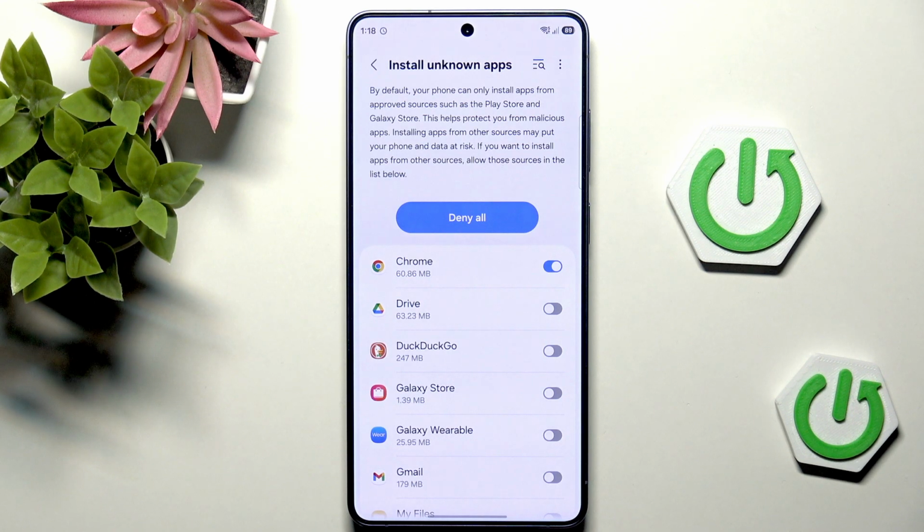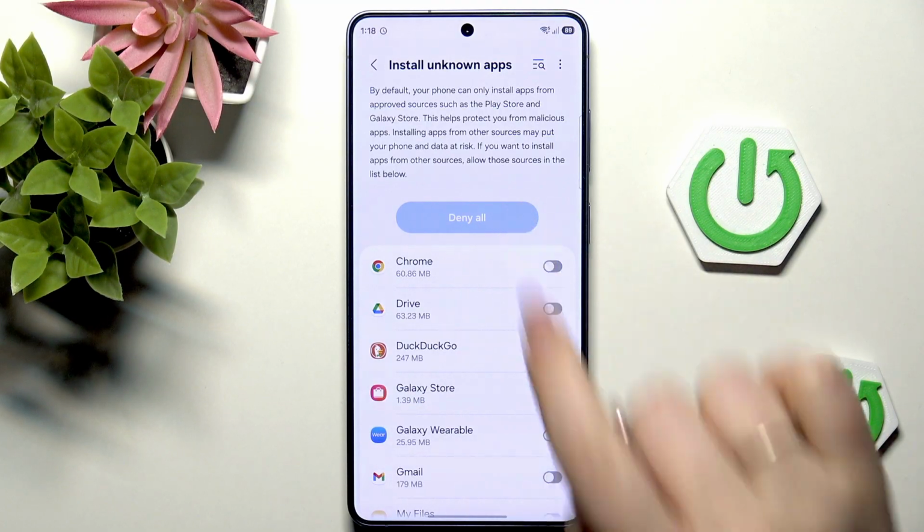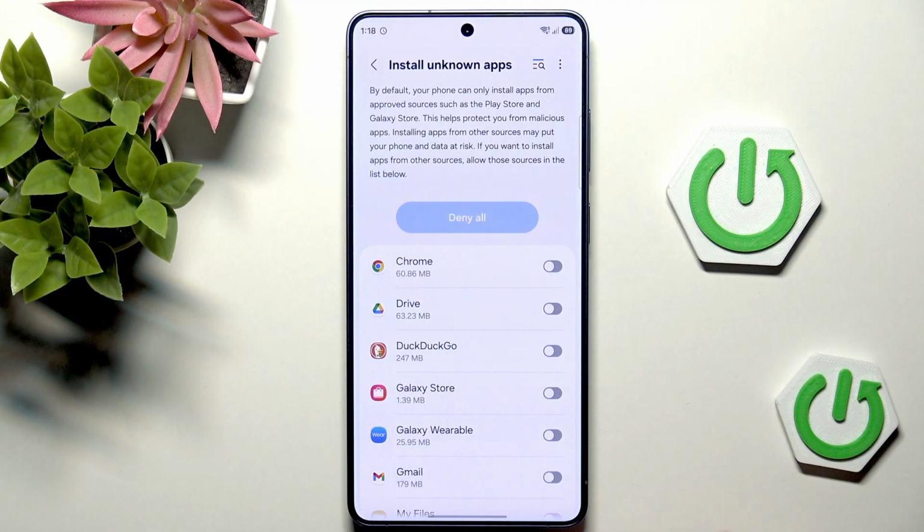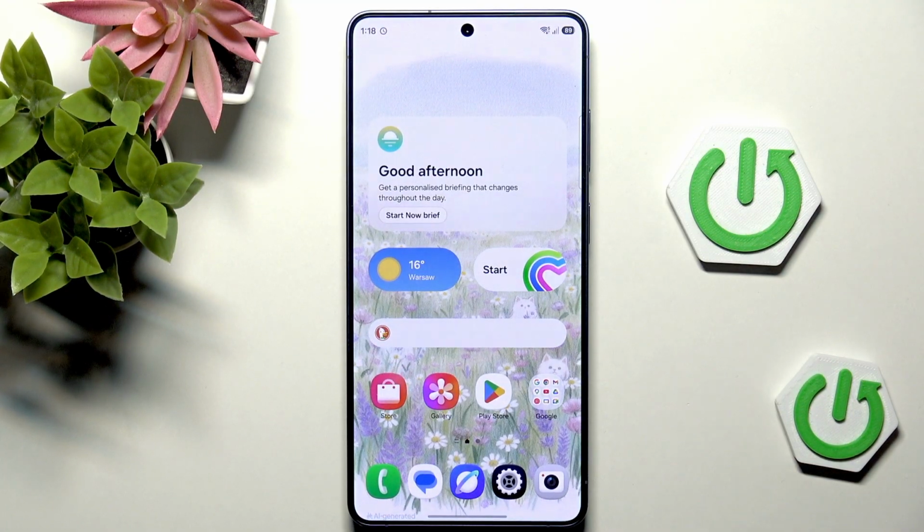Of course, you can always remove previously granted permissions just by tapping on the switcher next to the app, or tap on Deny All if you've got more apps active. Alright, so that will be all.